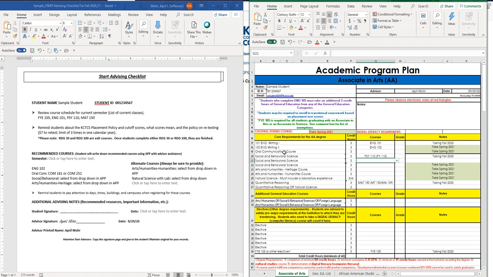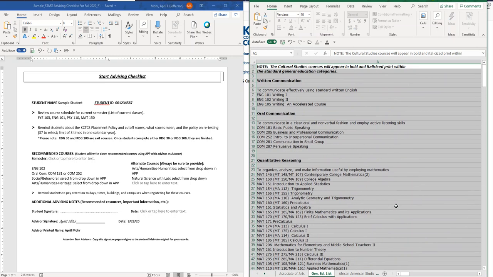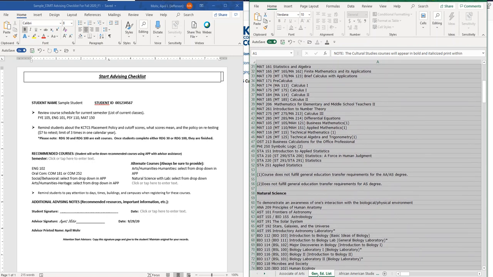To find out what the title of the class is, so let's say you're looking for your oral communications and you want to pick Communications 181, if you click over here on the Gen Ed list and then scroll, you'll see the different sections. So written communications and oral communications. COM 181 is basic public speaking. If you want to pick COM 252, which is another popular class, that is the introduction to interpersonal communication. So if you want a little more detail on what the class title is, you pick this Gen Ed list tab.